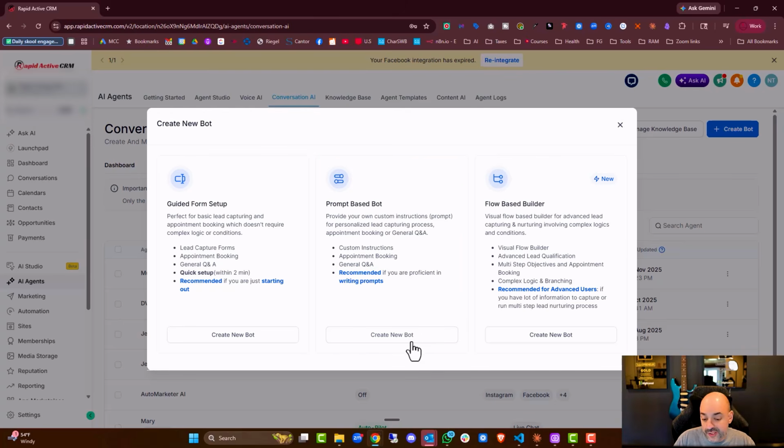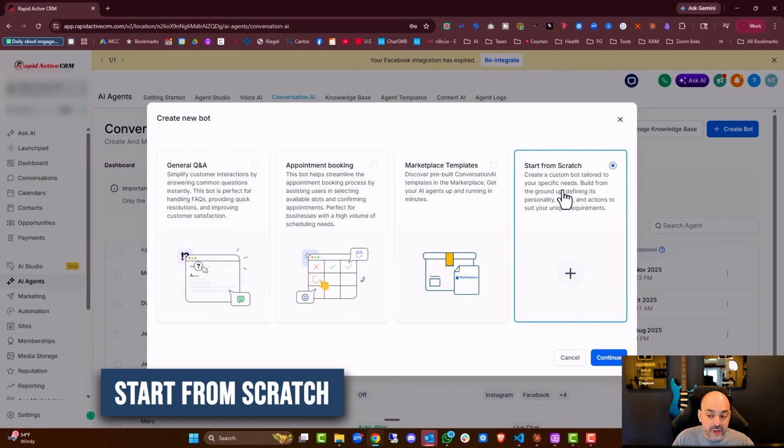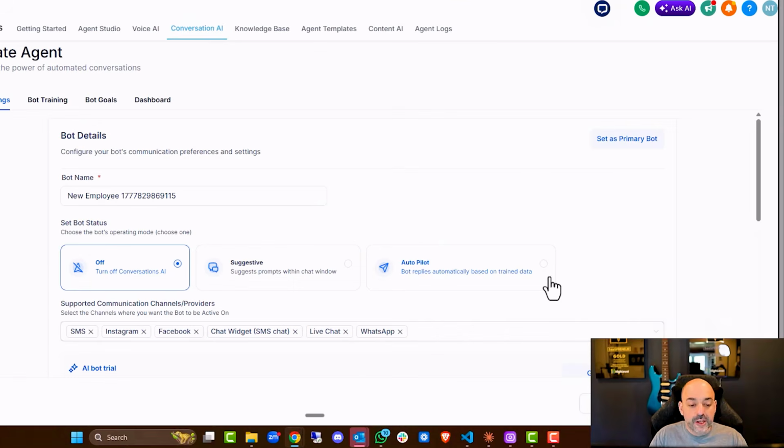So what I'm going to do is hit create new bot. It's going to be general Q&A, and I'm going to add appointment booking. But honestly, I think I'm just going to start from scratch and build our own together. So we're going to call it Molly, the AI assistant.